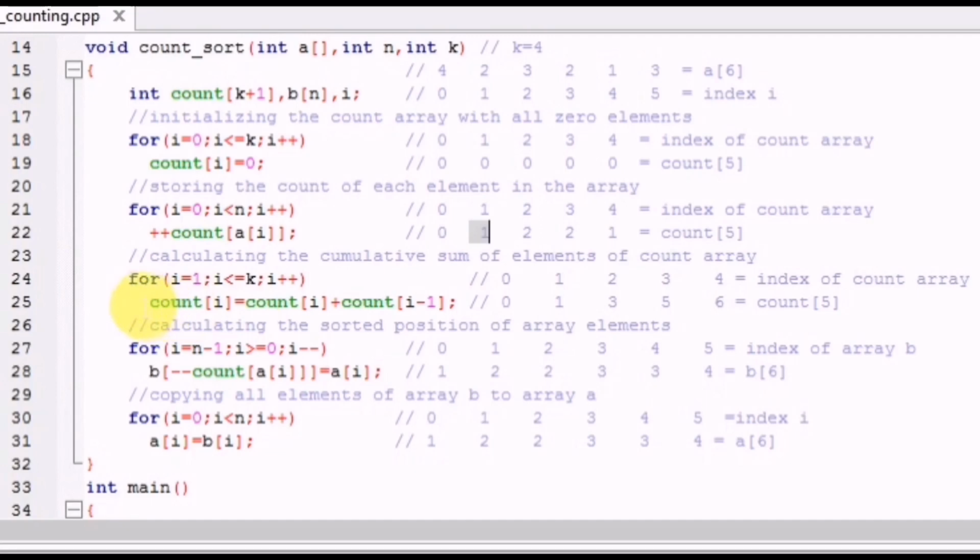Now the third step, or the third loop, is for calculating the sum of elements of the count array. We have already seen it in the last video, where I explained the functioning of counting sort. So we are summing up all the elements of the count array. We are calculating the cumulative sum.